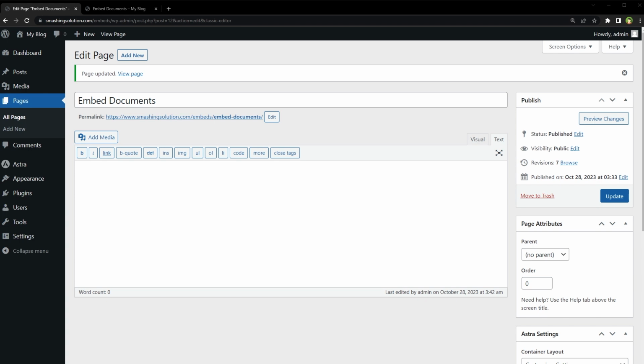Now I am a developer. I can easily embed documents by using a little bit of code, but the client is not a developer. He does not know anything about code. He's a teacher, so he wanted to upload PowerPoint presentations, Excel files, Word documents on his website. So if your requirement is similar, this tutorial can help you.